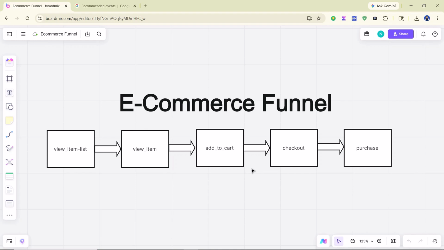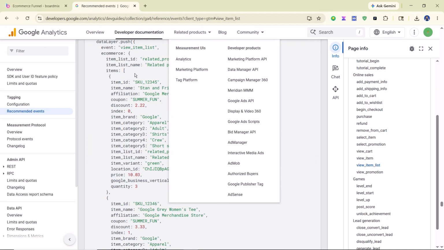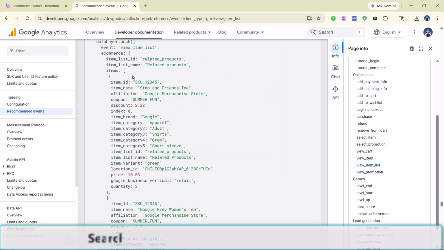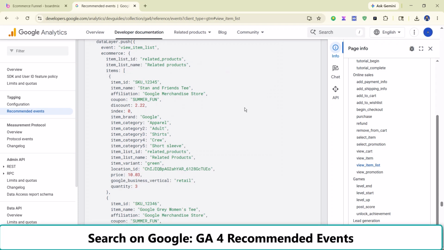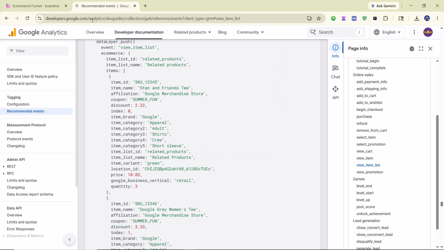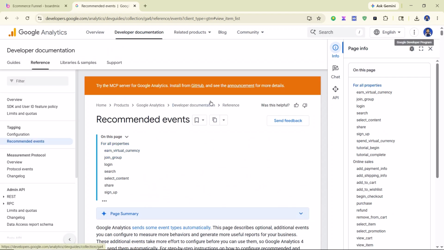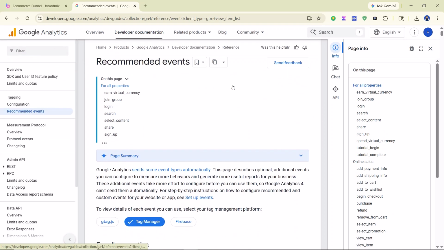Okay, so what I do here, guys, is you need to come to this page. What you need to do is go to Google and just search for GA e-commerce recommended events, and you will find this URL, which brings you to developer.google.com analytics. Okay, and after this, let me tell you something important. When you come to this page, such a page will open.